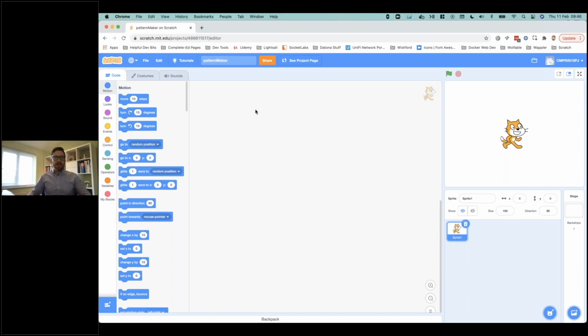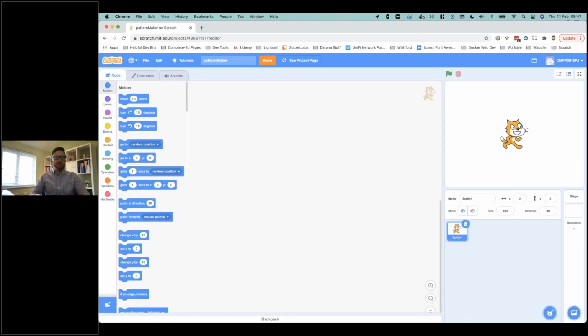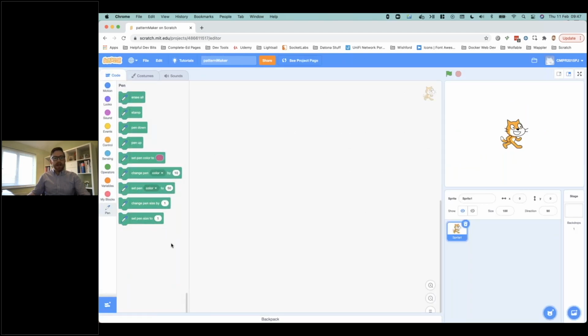Okay, let's get started. The first thing I need to do is, when you start Scratch, the pen tool is not set up by default. You have to add it in. So I'm going to go down to this bottom left-hand corner here. There's a blue square. I'm going to click on that, and then I'm going to activate this second one here that says pen. That just activates the pen tool and gives me some blocks that are useful for drawing lines and filling colors and stuff like that.